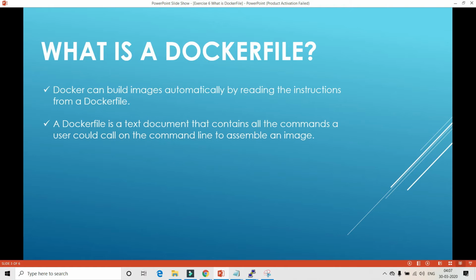Okay, so let's go with the definition of Dockerfile. What is a Dockerfile? Docker can build an image automatically by reading the instructions from the Dockerfile. As mentioned, in Dockerfiles we have some instructions that execute some commands inside a terminal, and you'll end up getting an image out of it. So that's the use of a Dockerfile. In the second step, a Dockerfile is a text document that contains all the commands a user could call on the command line to assemble an image.